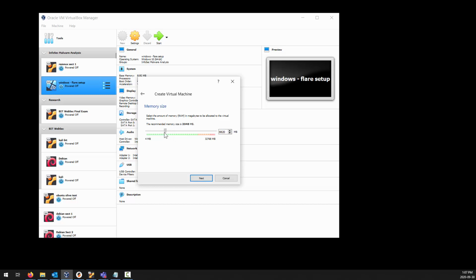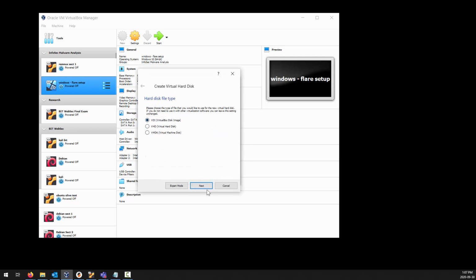But 8 gig works. 8192. Click on Next. We're going to create a virtual disk. A VDI is fine. Dynamically allocated is fine. 50 gigabytes is very important. At the end of this installation, it's going to be about 10 gig in size. Once we set up Flair, it's going to be about 25 gig in size.